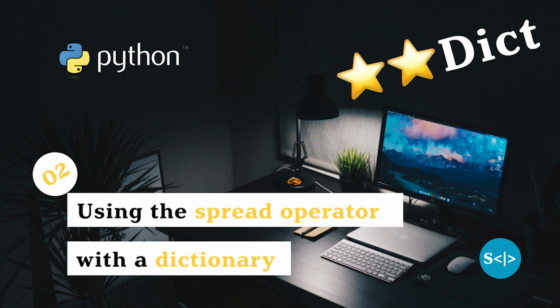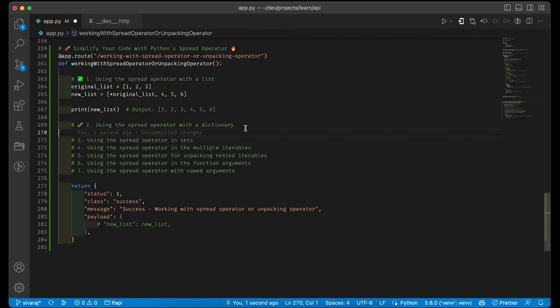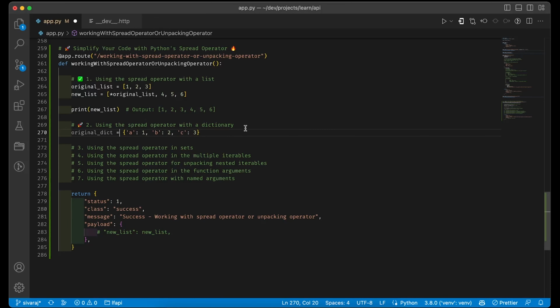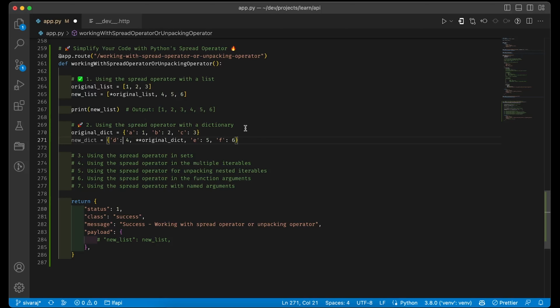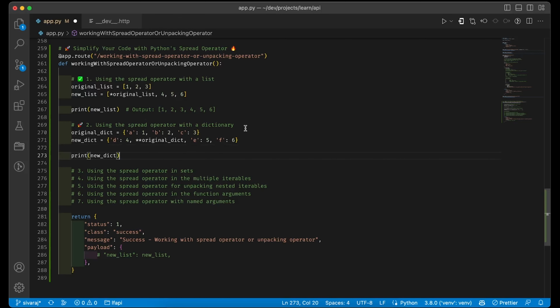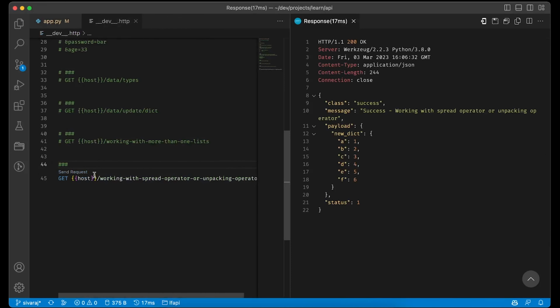Second one, using the spread operator with the dictionary. Let us define a variable called original dictionary with the key value pairs of A, B, C. The key value pairs of the original dictionary are unpacked using the spread operator, star star, and then combined with the other key value pairs to create a new dictionary. After that, we can print the new dict. Note that the spread operator for the dictionary is star star instead of star. Let us run and print.